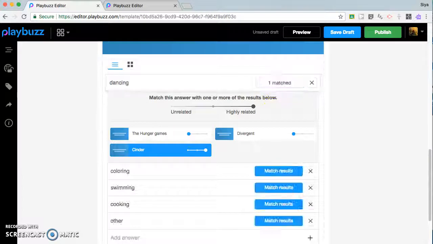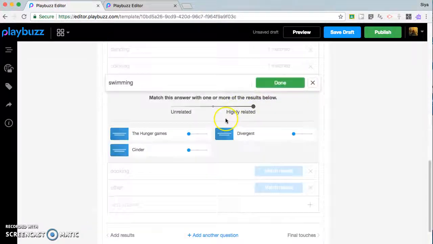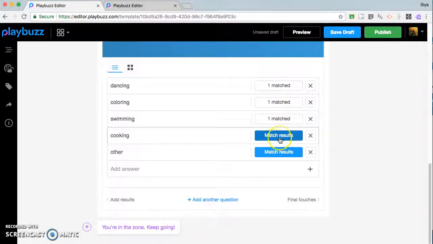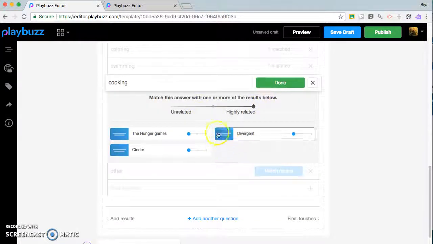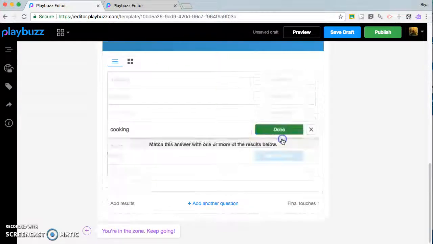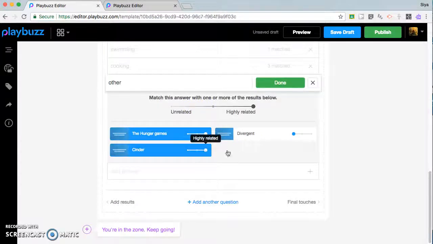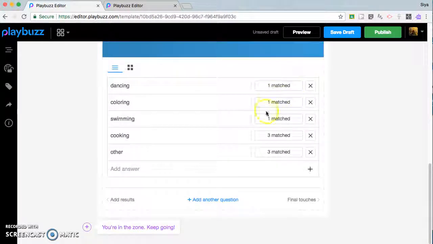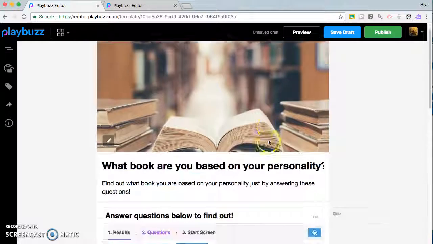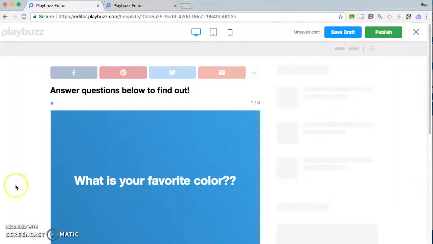You can do anything you want. One thing can be related to others. I'm just doing this totally random. This could be neutral, friendly, and then this could be highly related to everything. That's great. And now, if you're done, you can preview. You can preview this thing.